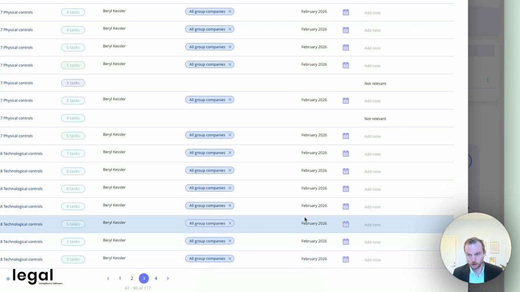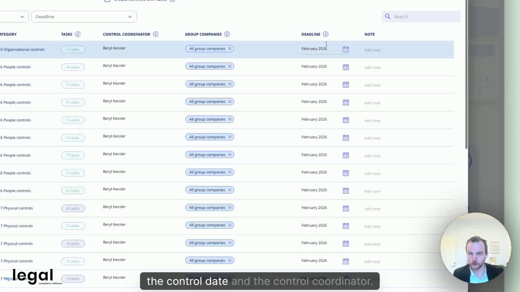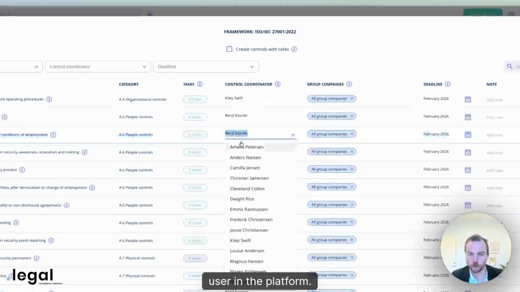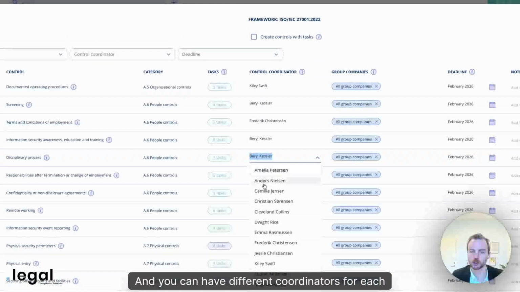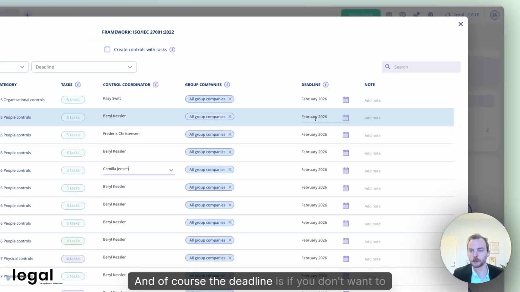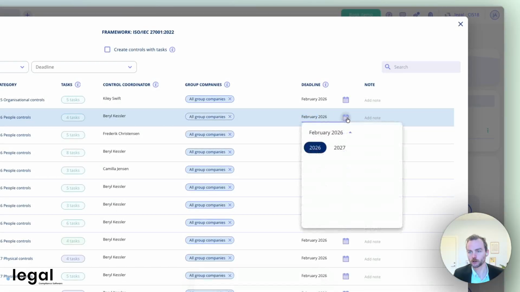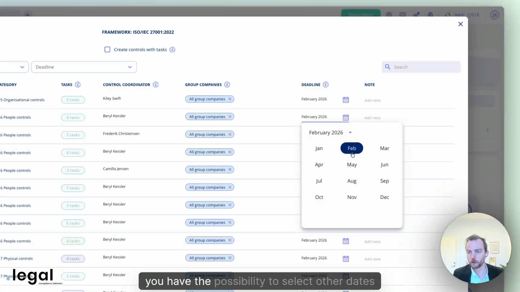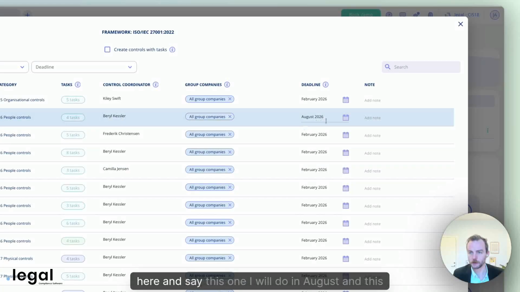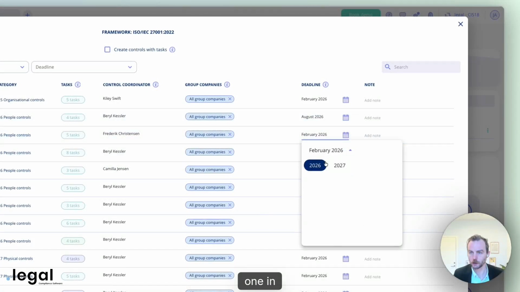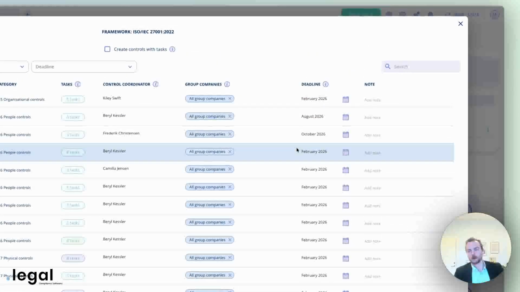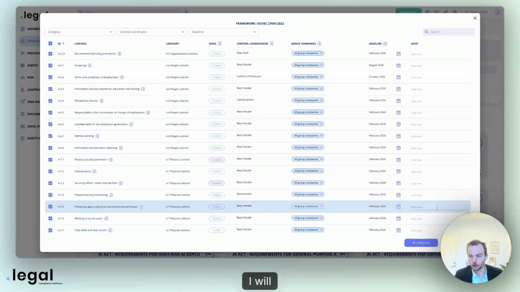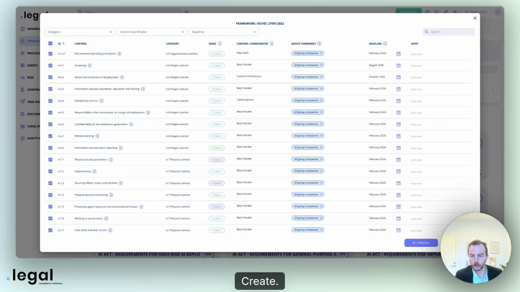You could also plan here the control date and the control coordinator. So the coordinator should be a user in the platform, and you can have different coordinators for each control. And of course, the deadline is if you don't want to do everything at once, but want to make an annual wheel with different dates, you have the possibility to select other dates here and say this one I would do in August and this one in October and so on. For the example in this video, I'll just keep it like this, and then I will go down here and select create.